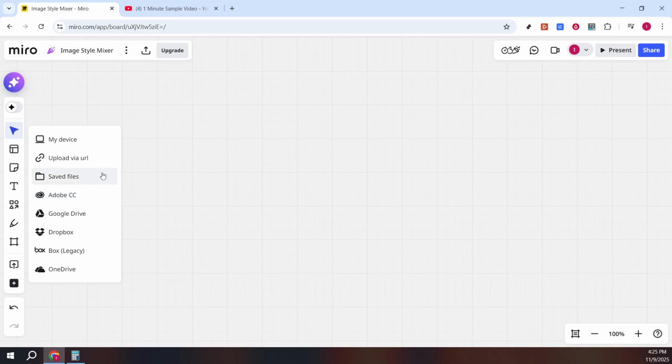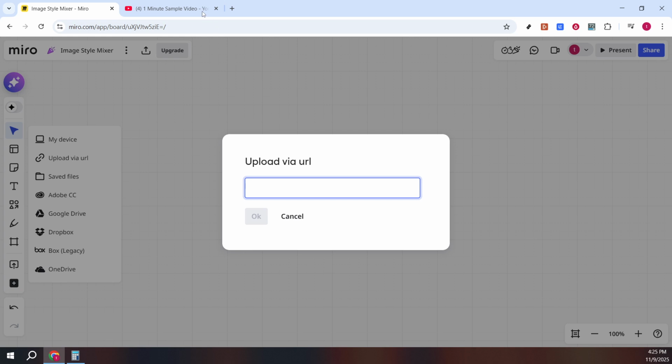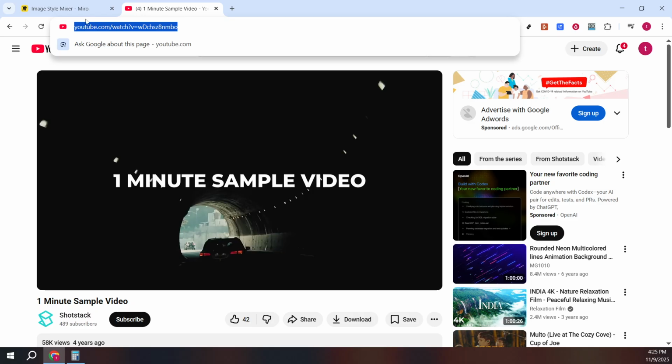Alternatively, you might find it more convenient to use Upload via URL. This is particularly useful if your video is hosted online, for instance on platforms like YouTube or Vimeo. Simply paste the video URL into the designated field.